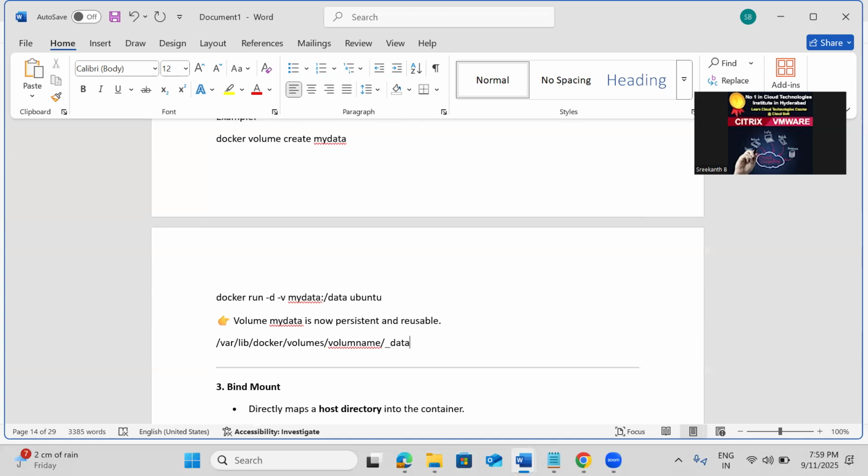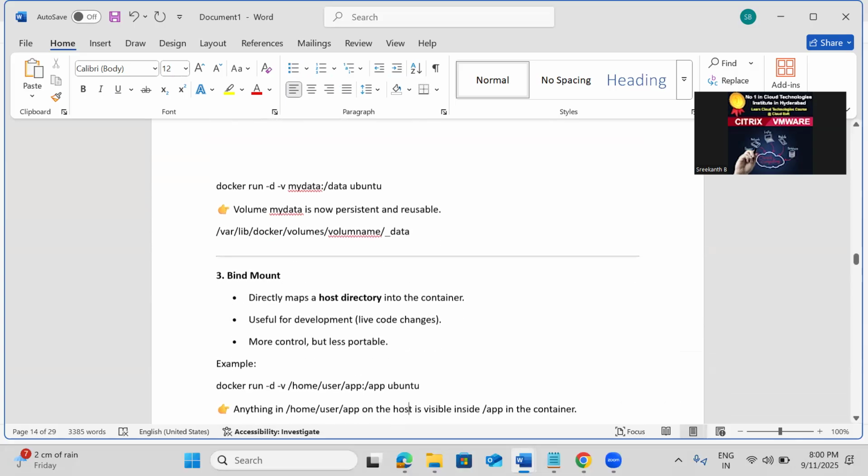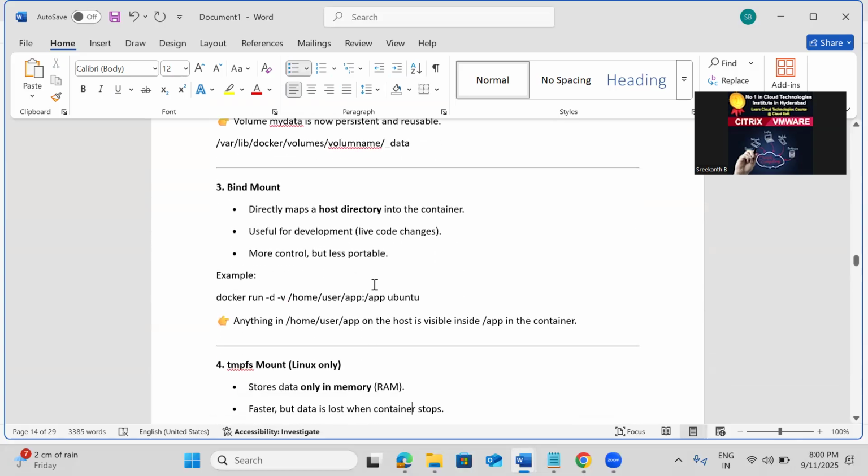Okay, and for every volume, like in our scenario the volume name is mydata, inside that _data the data is going to be stored. Even if the container is deleted, we don't have any issue because that volume is there. Okay, and bind mount is not the volume data.